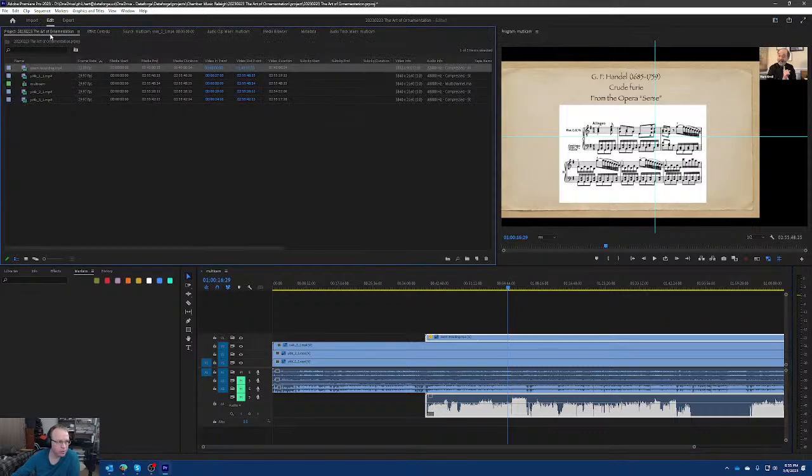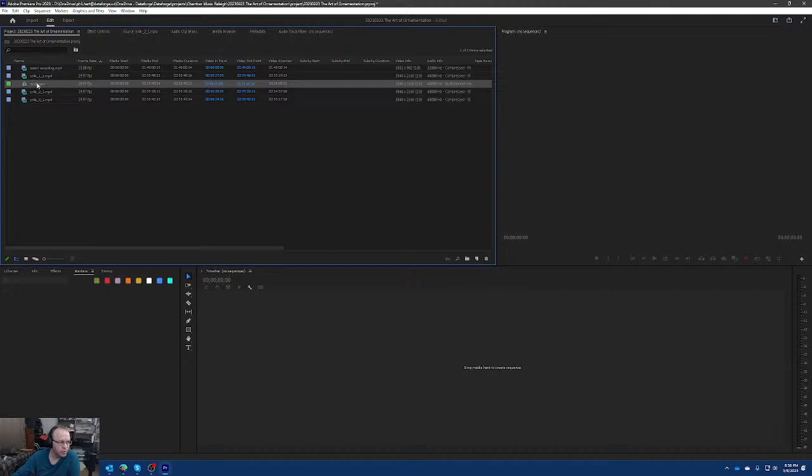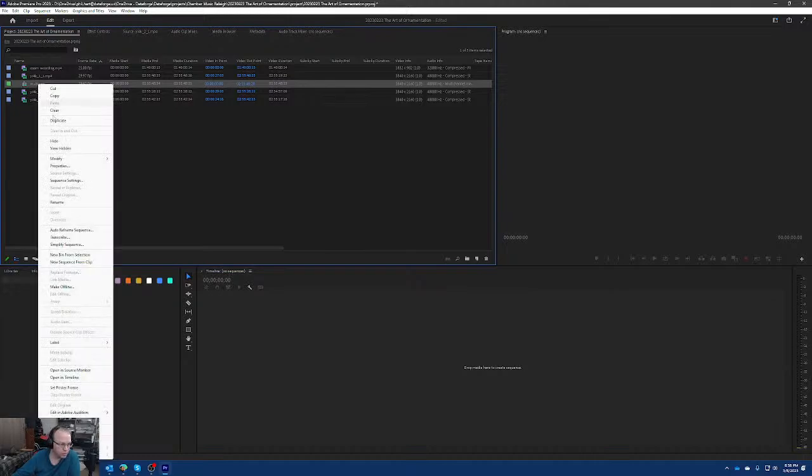Okay, the cameras are like we want. Now we're going to find the timeline that we created, this multicam timeline that we just created. We need to turn it into a sequence. To do that, we just right click it, new sequence from clip.